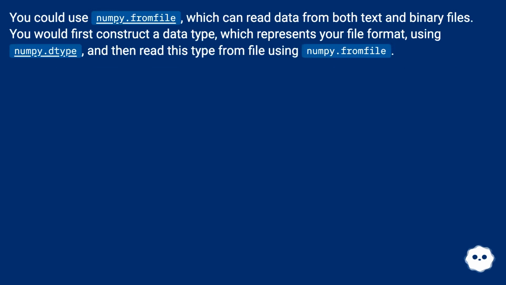You could use numpy.fromfile, which can read data from both text and binary files. You would first construct a data type, which represents your file format, using numpy.dtype, and then read this type from file using numpy.fromfile.